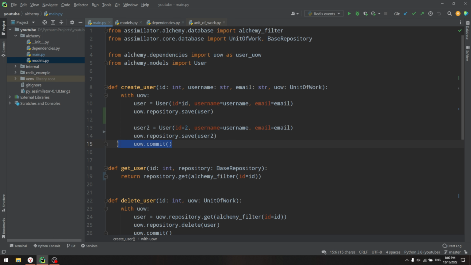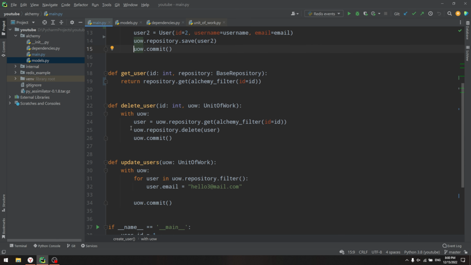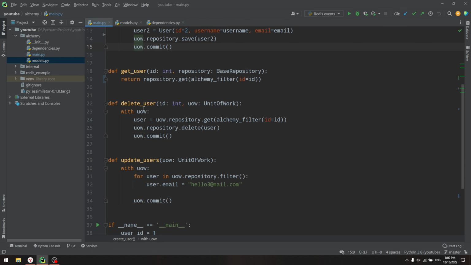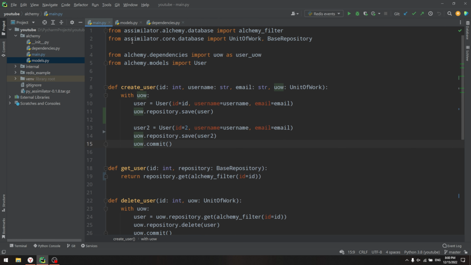And if you want to commit your data, what you have to do is just write uow.commit. What I'm doing here is creating two users, adding them to the repository, and then writing uow.commit. And I create those users with my patterns. Okay, that's how all of that works. And you don't really need to know all of that to work with my Assimilator library.